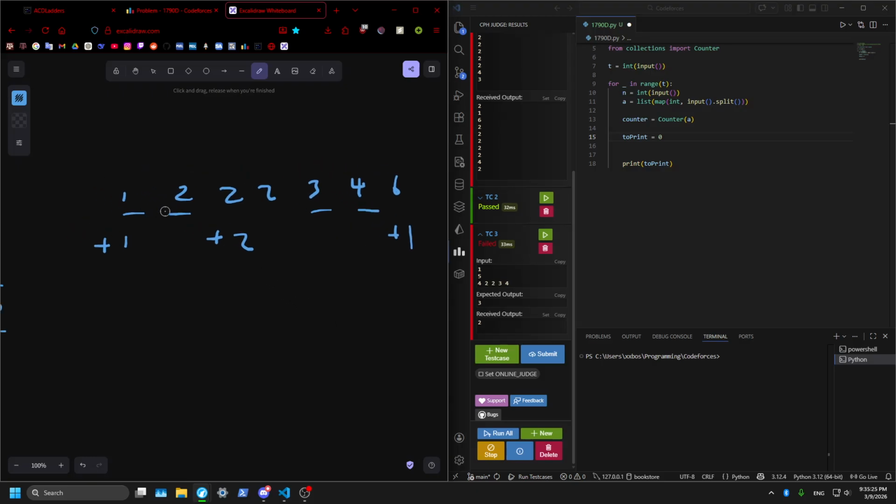Yeah, because the actual grouping for this is 1, 2, 3, 4. Sorry, let's make that better. 1, 2, 3, 4. And then this is 1, 2, 3, 4. Okay.